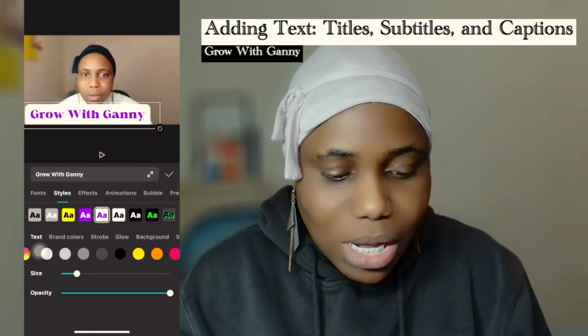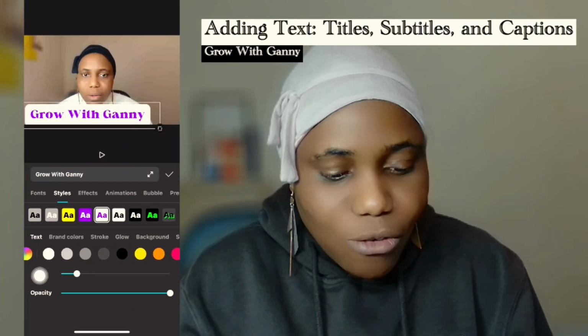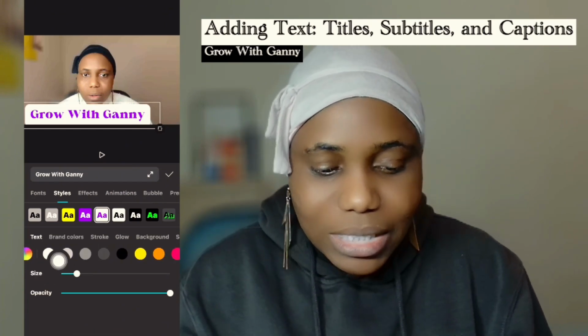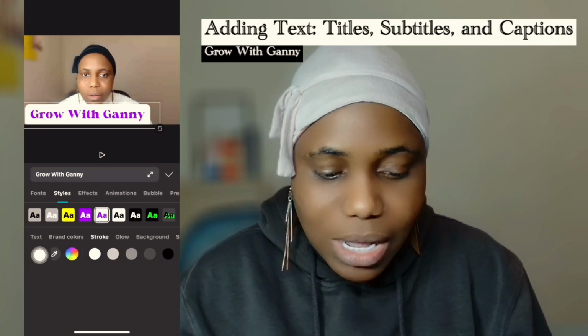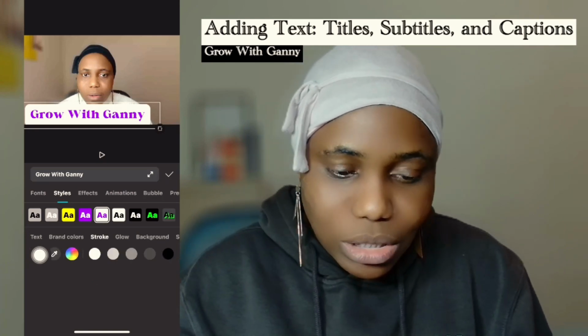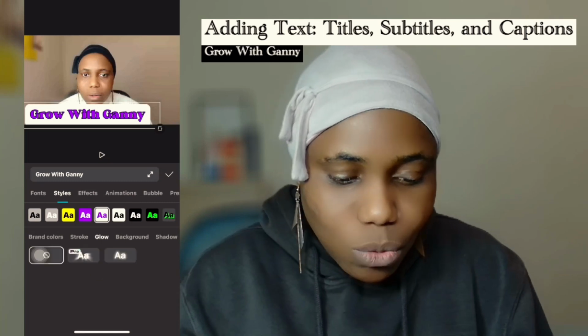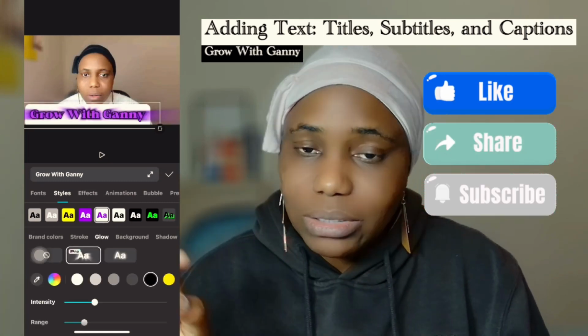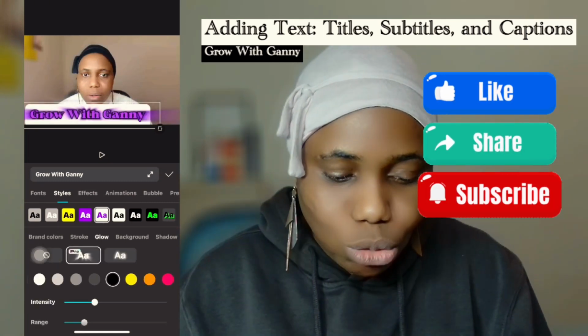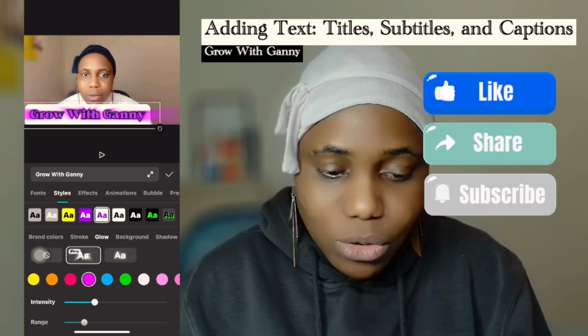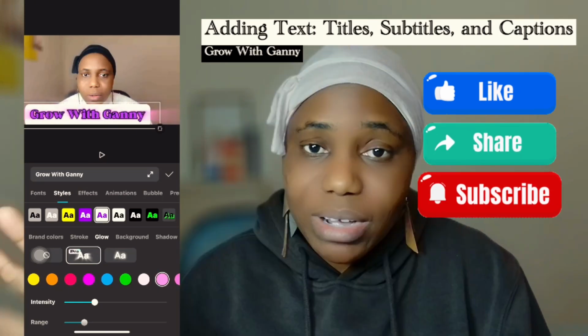And you can also change the text color from this place here. You can change it to brown if you want brown. You can add strokes to it. Your stroke can be black. You can add glow if you want it to pop out like this. It's you that will choose your glow. You can change the color of your glow to whatever you want.